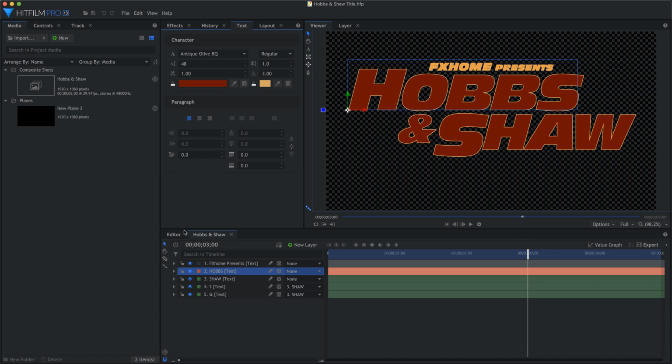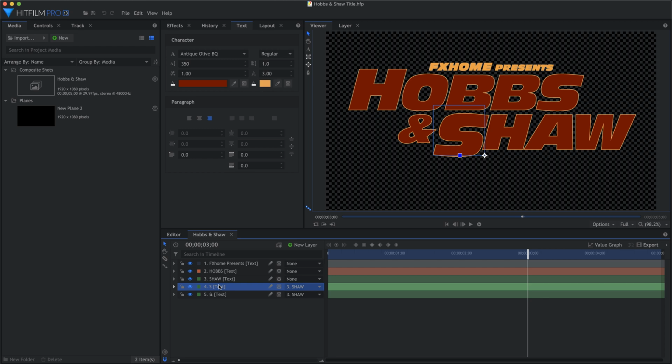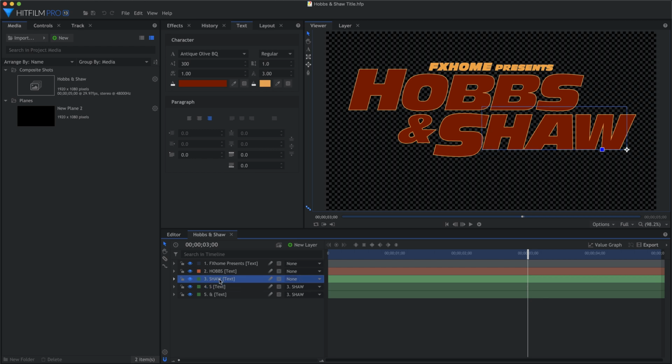We have several text layers here. On the lower line, the ampersand and the S had to be separate elements to get the alignment I wanted, but these layers are parented to the main Shaw layer, so we can move them all as one unit. Each text layer is set to a deep red color with a pale yellow outline set to 3 pixels wide.